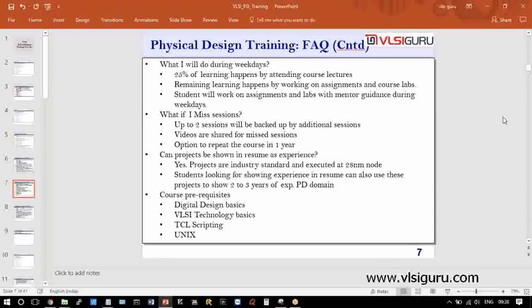The remaining learning happens by working on assignments and the labs. Labs work through VPN access. Say, for example, 30 or 40 guys are joining the program, we'll be having 8 or 10 VPN sessions, so you have to multiplex. Some people will be working in the daytime, some in the evenings, some at night. So as and when you have preference, you will have to take the slot yourself.